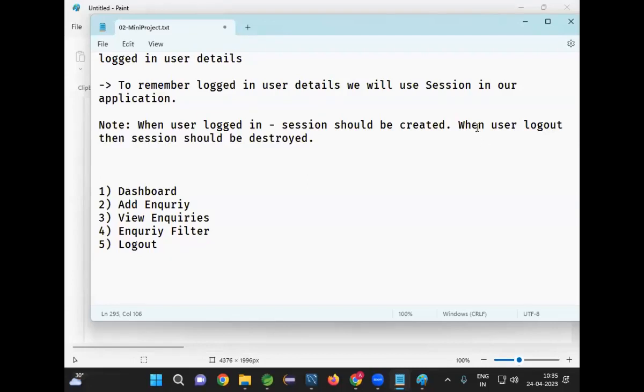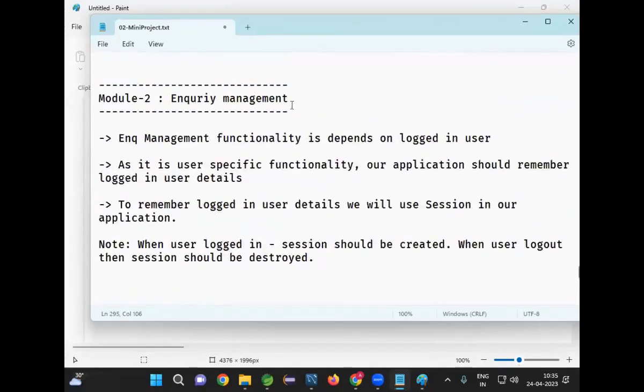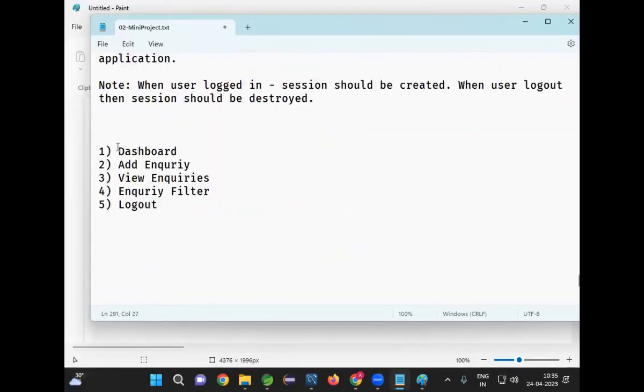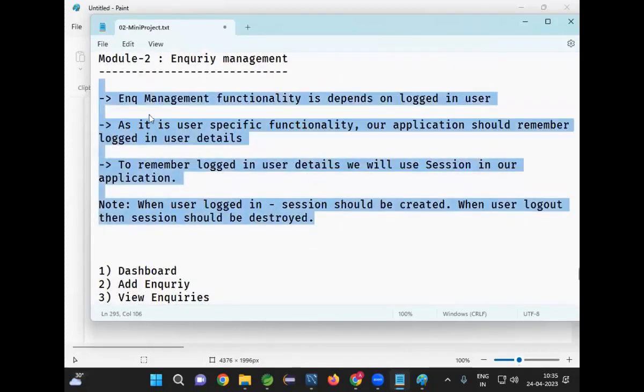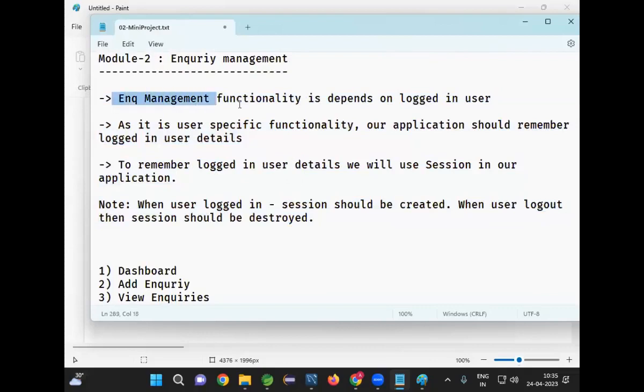Without implementing session management, we cannot develop inquiry management. We cannot develop dashboard, add inquiry, view inquiry, and filter without implementing session in our project. Inquiry management functionality depends on the logged in user. As it is user specific functionality, our application should remember logged in user details.